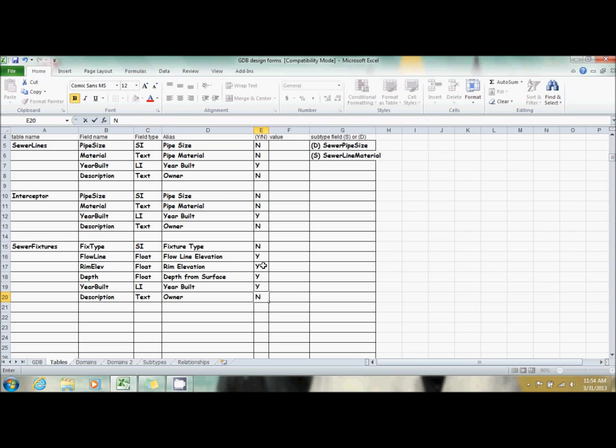Okay, now what we're going to do is we're going to give a subtype to the fixture type. So we're going to come over here, and it's just going to be sewer fixture type. And then we're also going to give some defaults. Now for year built, most of these were built in 2010, so we're going to give it that number. And the owner for most of them are going to be Olender. So we're going to give a default. If it's something else, they simply just change it for the ones that are different.